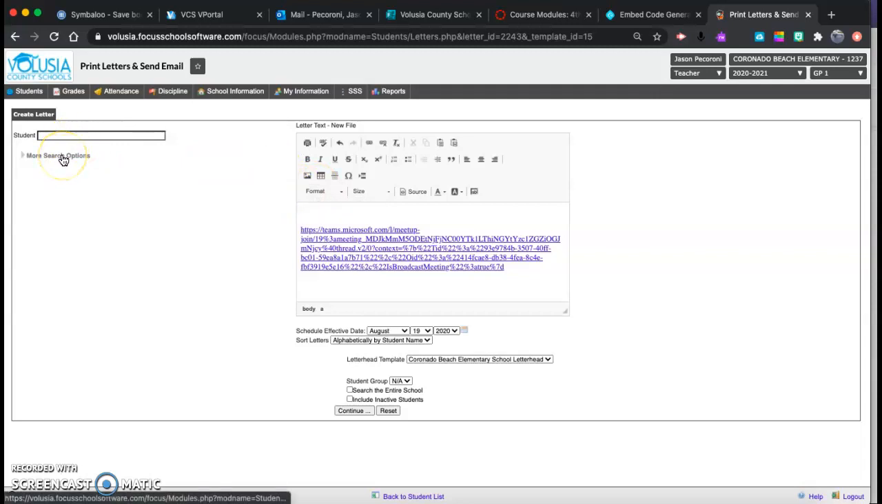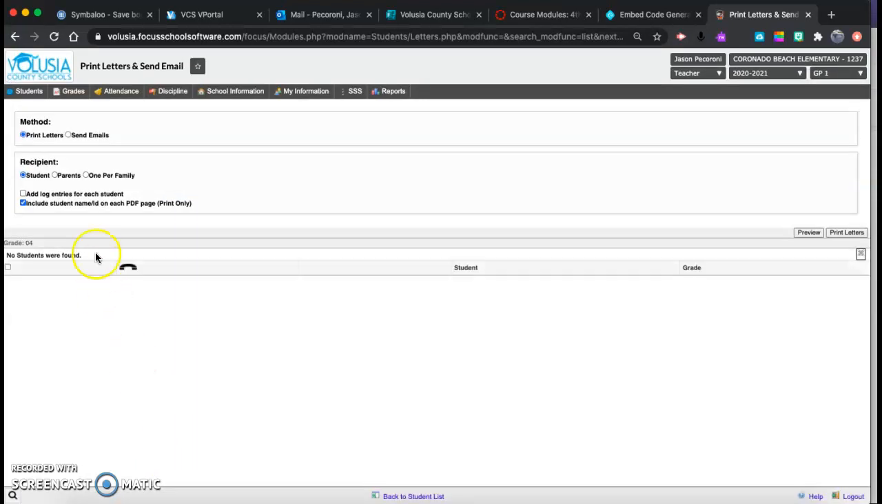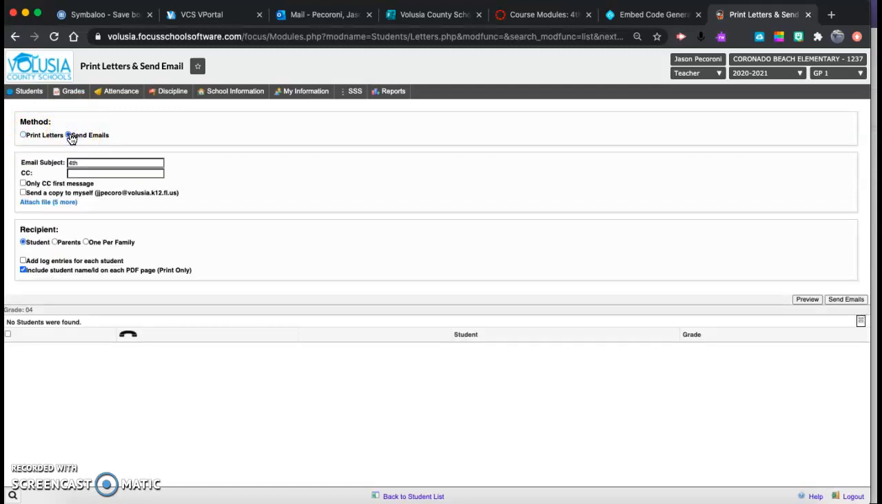And then you want to do more search options because I want to make sure that I'm only sending this to my fourth graders. So underneath my more search options, I'm going to just click Fourth, and then I'm going to hit Search. All right, I'm not going to print the letters. I'm going to send them through email. So I'm going to toggle to Send Emails.